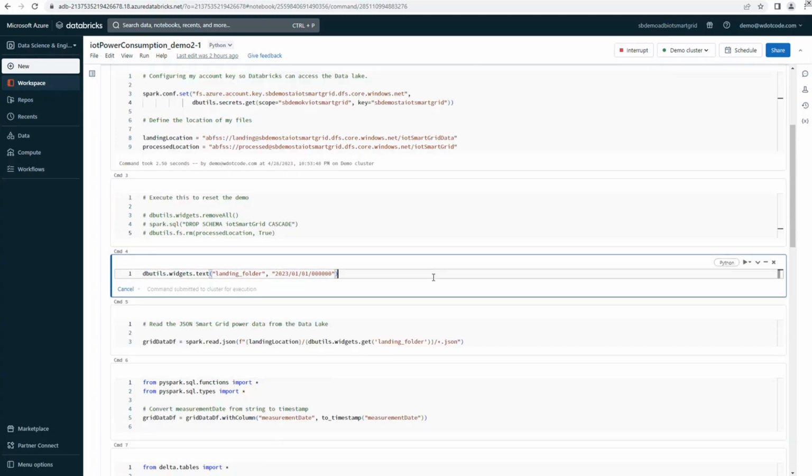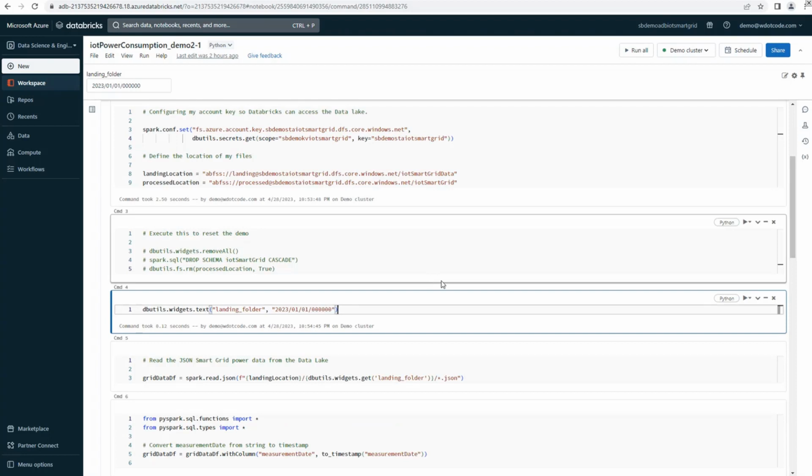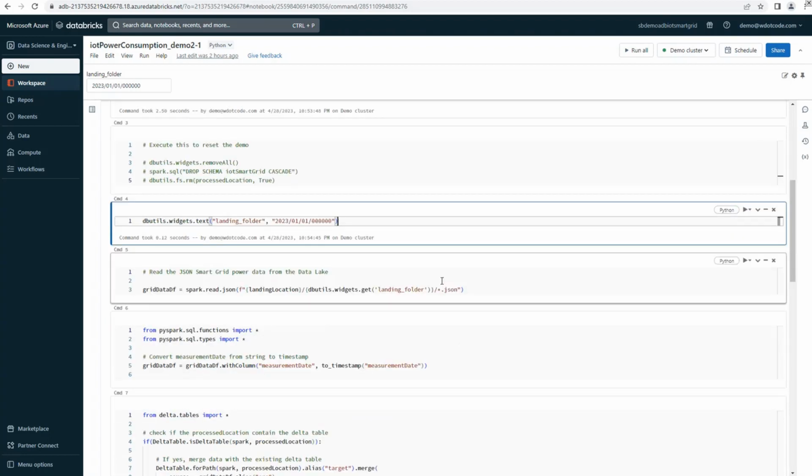The next block of code here is the dbutils command, where we're asking the notebook to add a widget, or in our case, a parameter. As you can see, after this block has been run, a little panel came up on the top here. This is the widget or parameter panel, and we defaulted to January 1st midnight as our starting folder structure.